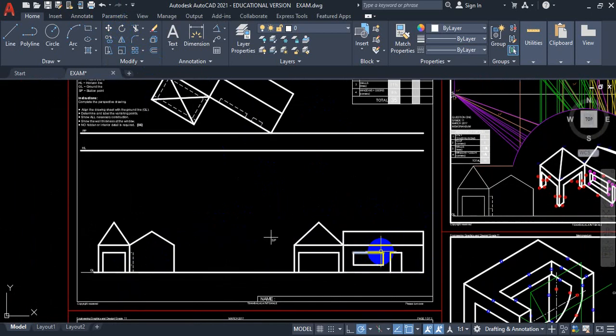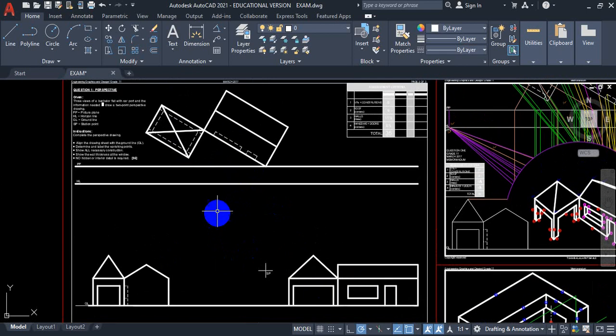We cannot say this is a front or left or right. These are just the helping views to show you what the view will look like when the drawing is completed. Now, looking at this here, we need to find RVP and LVP.